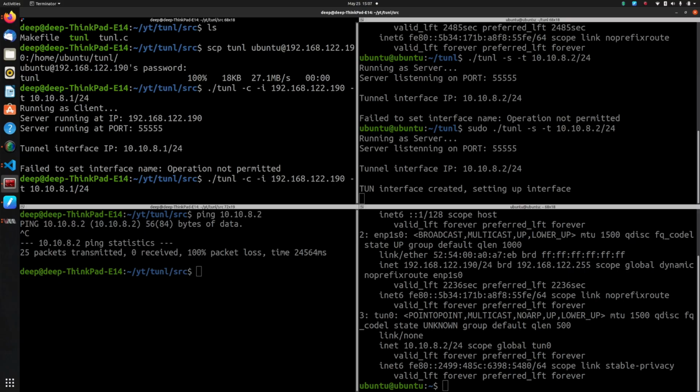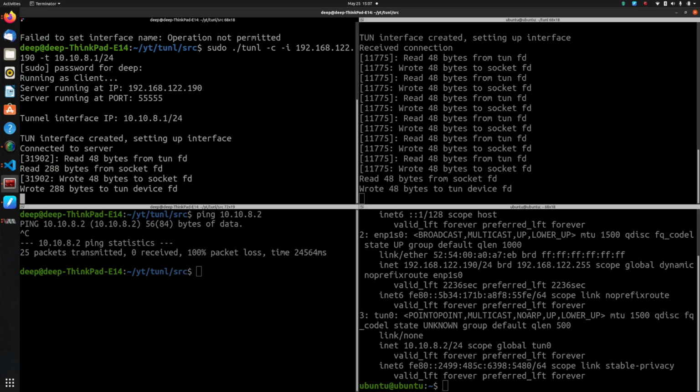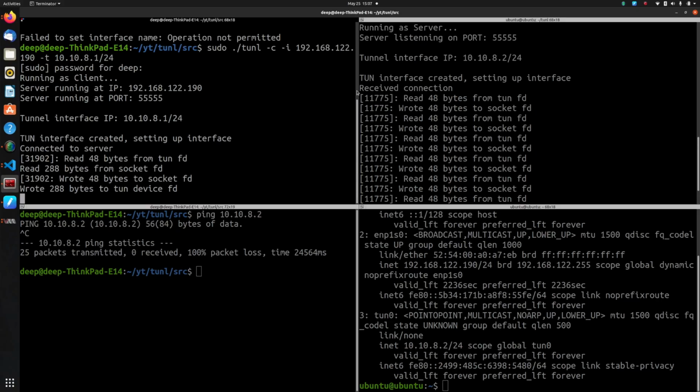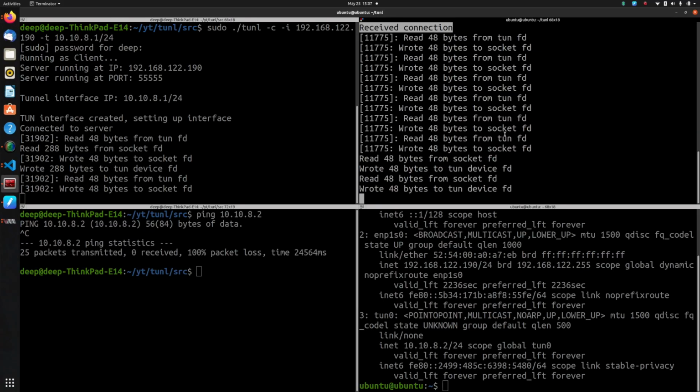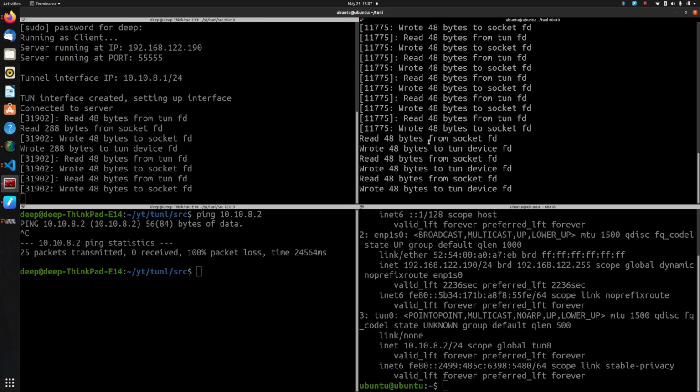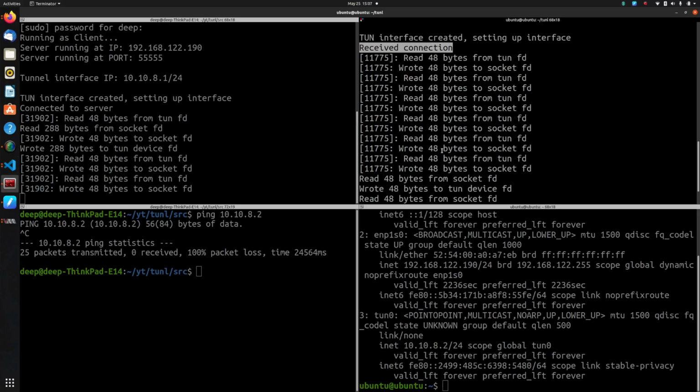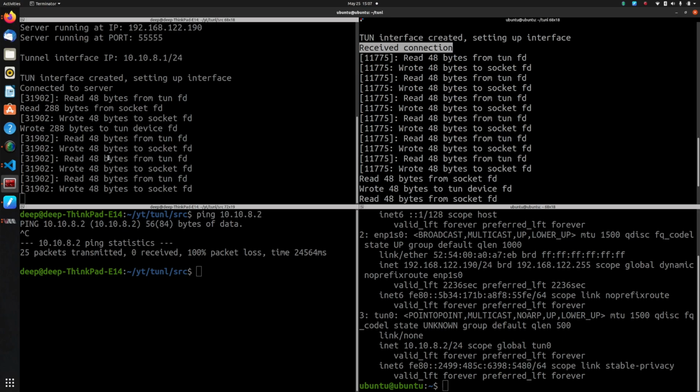Okay, same problem. I need to do a sudo, and the connection has been made. Received connection, and it will do the initial handshake of creating the connection. And if you see, now the child process has also been spawned, here also a child process has been spawned which will do the to and fro thing. So basically the main process will read from netfd and write to socketfd, and the child process will read from tunefd and write to socketfd, right?